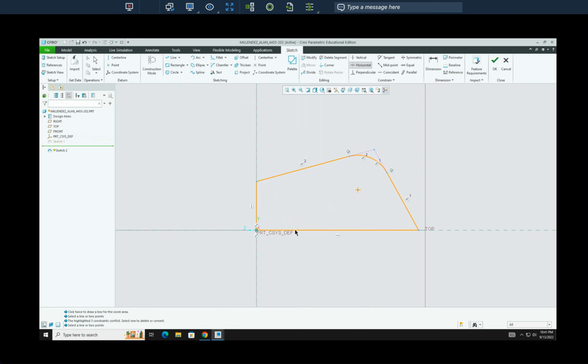And so we know that this is always horizontal, and we can also constrain this to be always vertical. So we have to click the vertical and then click this point here to put in a vertical constraint. Now we have a horizontal constraint and a vertical constraint on that one. And then the next thing that we wanted to do is put in dimensions.